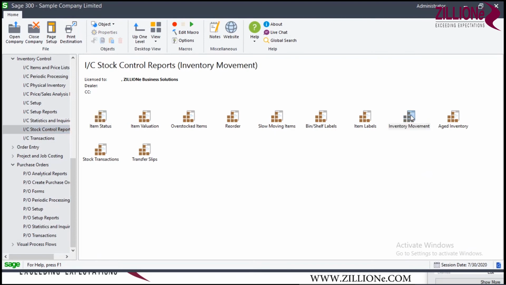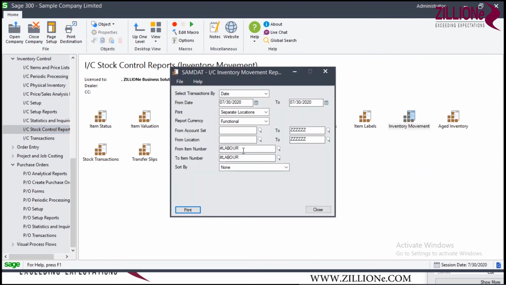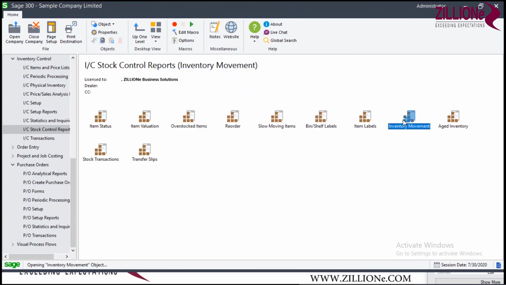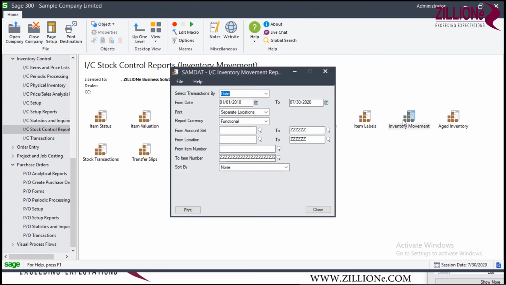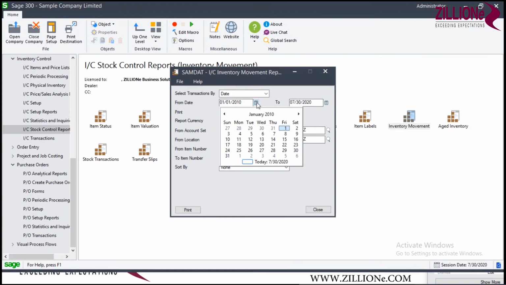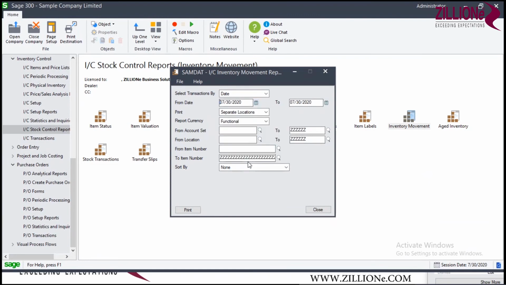I can't put any item range in here because the system does not recognize anything called maintenance in your item master. So I don't have to put anything. But in here, since I want to track this information, I'll just put in my date range. Let's see whether it gives you any kind of result.